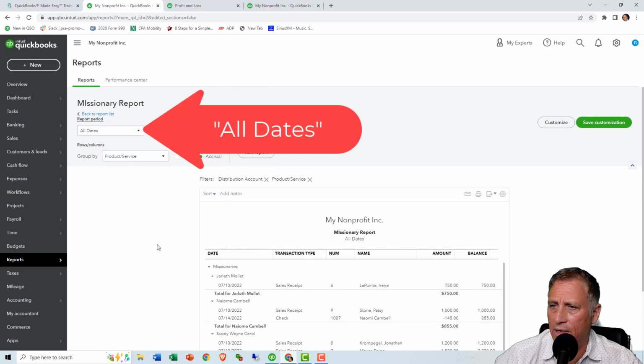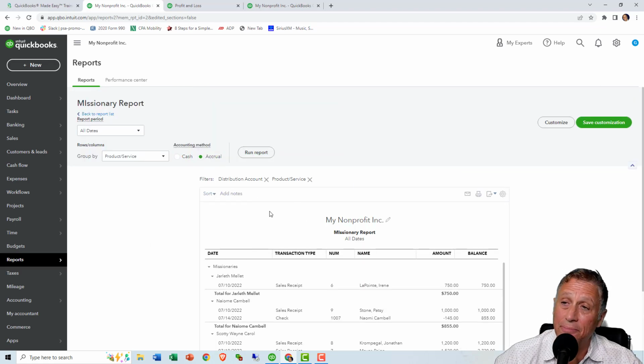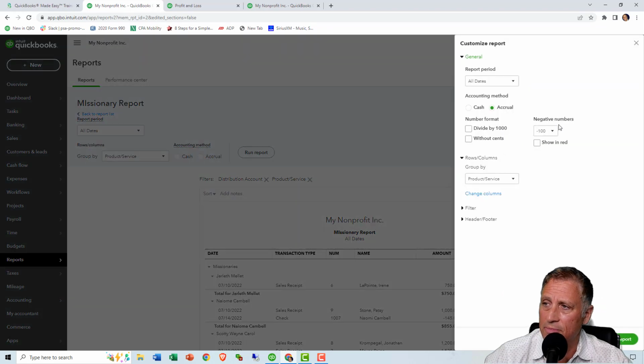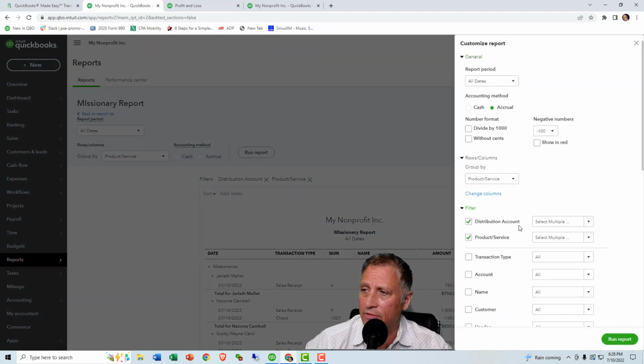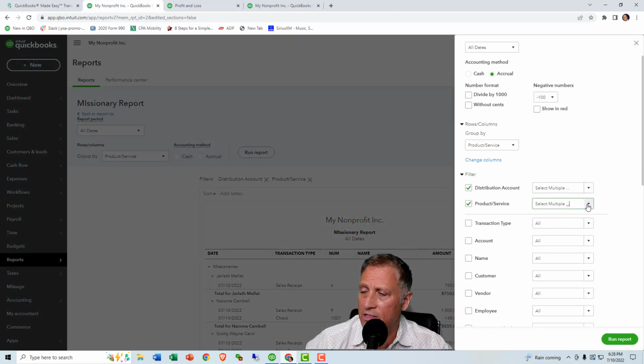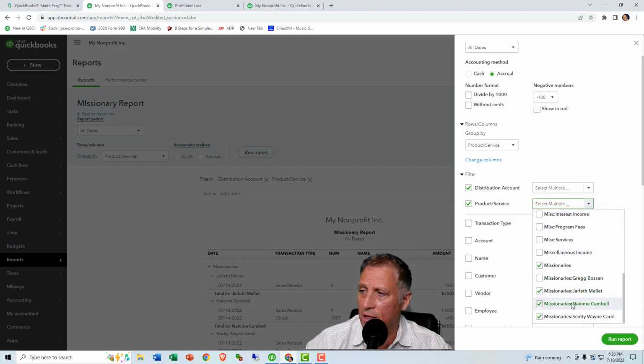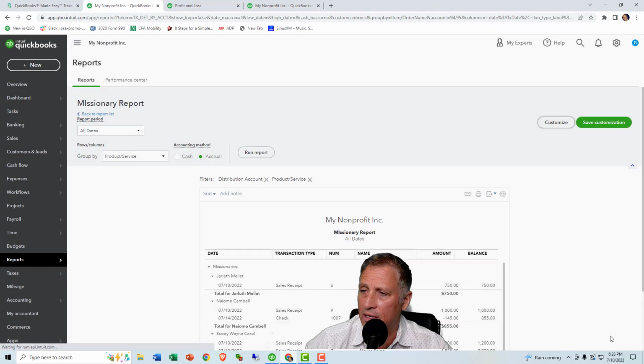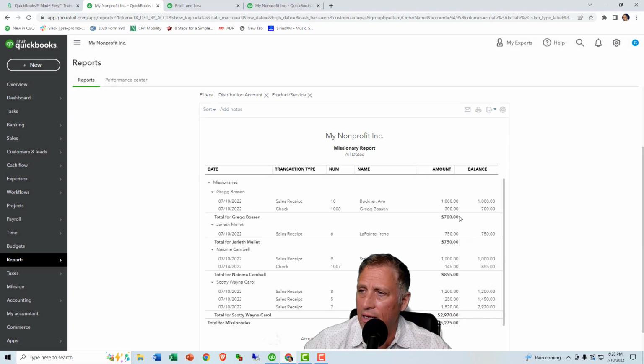It doesn't have me on it because I added my name. This is probably a point to say, if you add new names, you'll need to go back to your customization. You'll need to go back to the filters, and then under products and services, you'll just have to check the new names. They'll all be together, though. So here they are. Here's the last one right there. I'll click that. And then here I am back again.